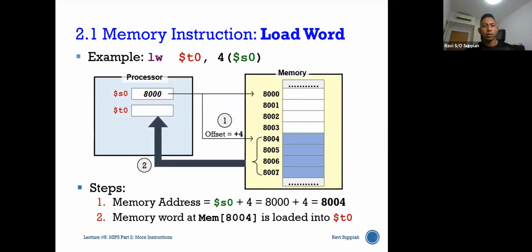Let's look at this example here. This LW is what we call the load word instruction. In many cases it is one of the first few instructions you will use when writing your code, because before you can do any processing, you need the data to be inside the register. So I need to fetch this data from memory and put it into my register. These are the two instructions you will use: one is load word and one is store word.